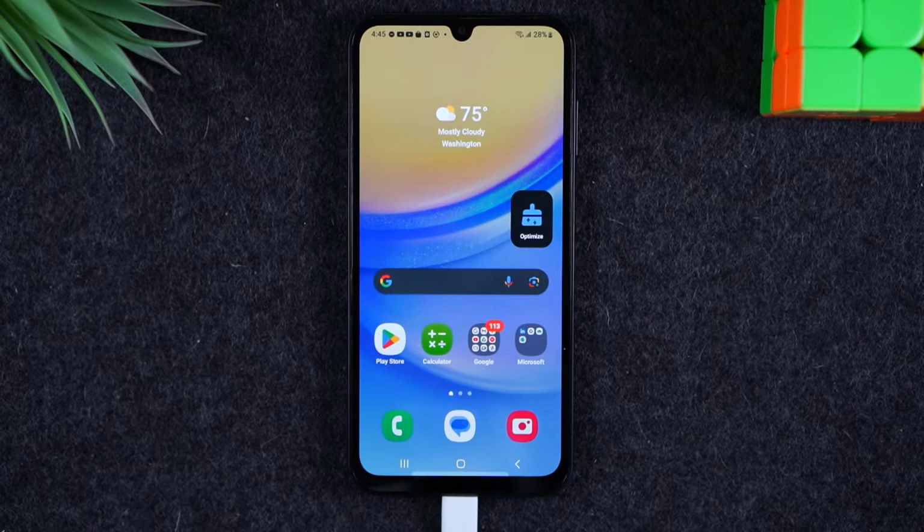In the video today, we're going over camera tips and tricks to help you take better pictures and have more fun in the camera. Let's go ahead and get started.